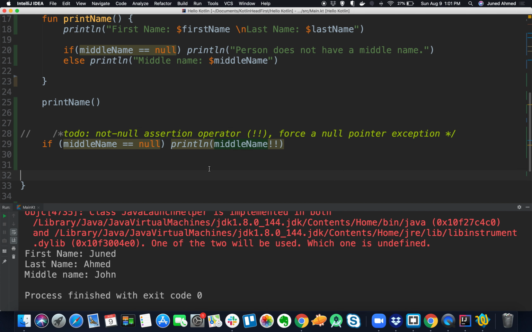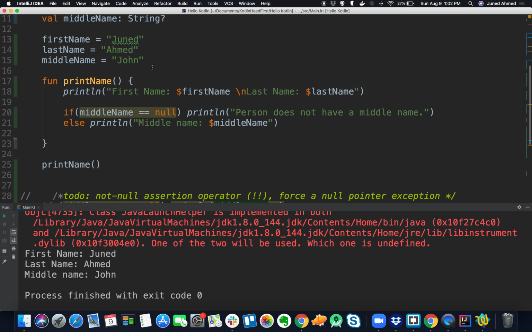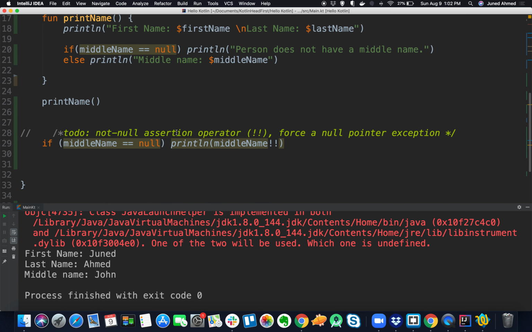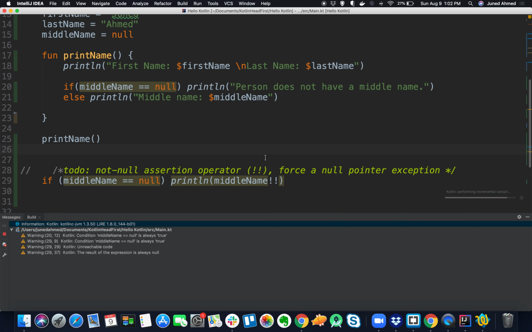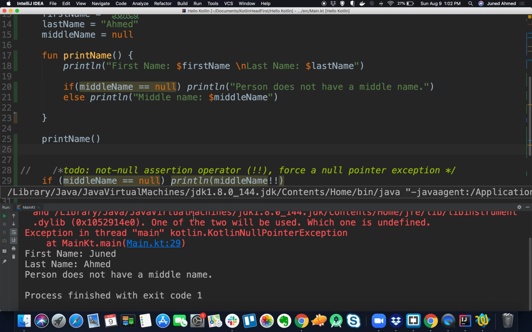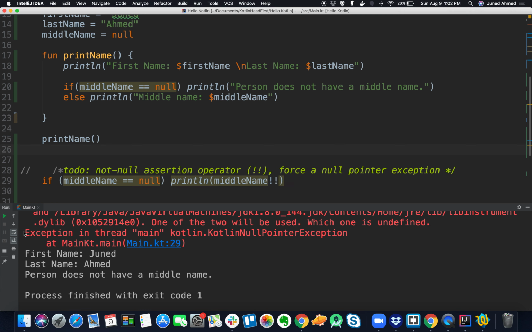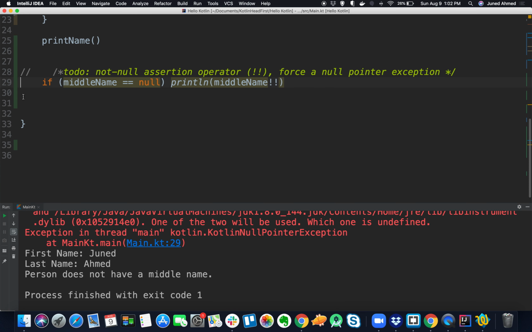So let's see here, I'm going to change middle name back to null, so it should force a null pointer exception letting us know that there isn't an actual value there. So here, exception in main thread, Kotlin null pointer exception, line number 29. It tells us exactly where that exception is, and it is in this part of our code.